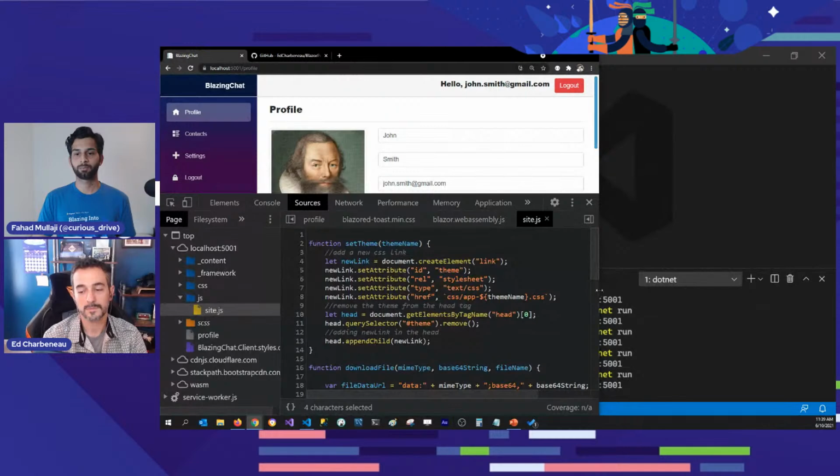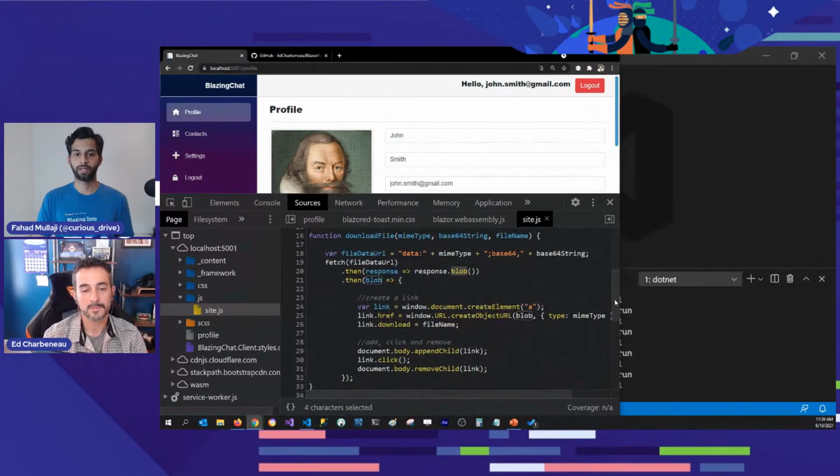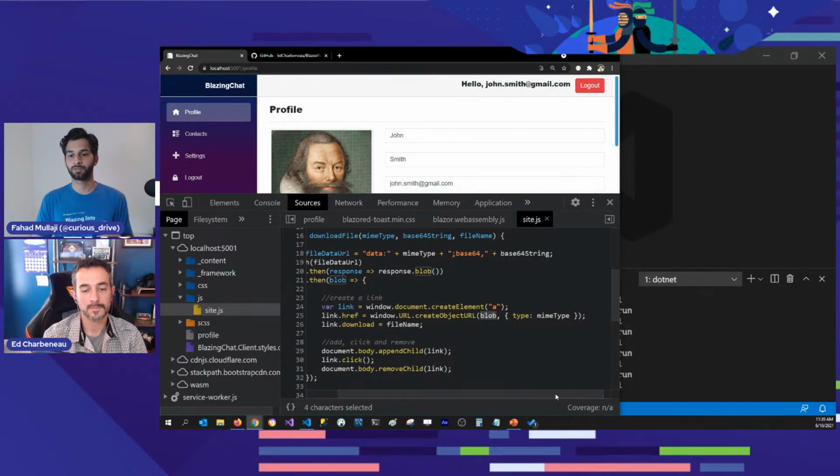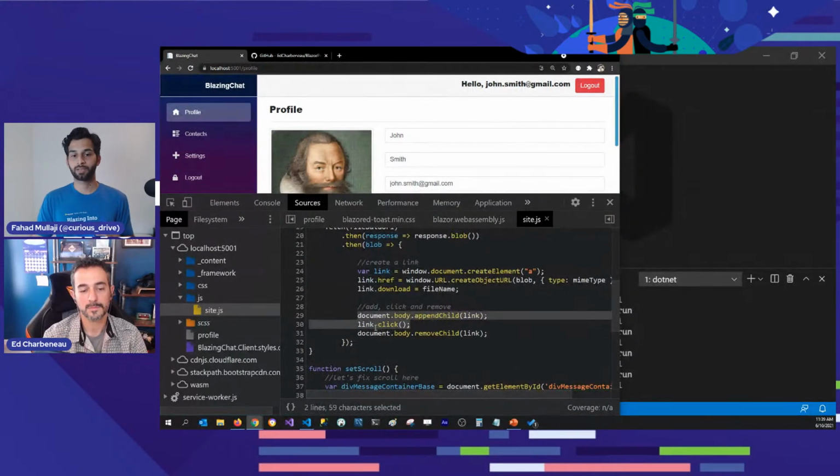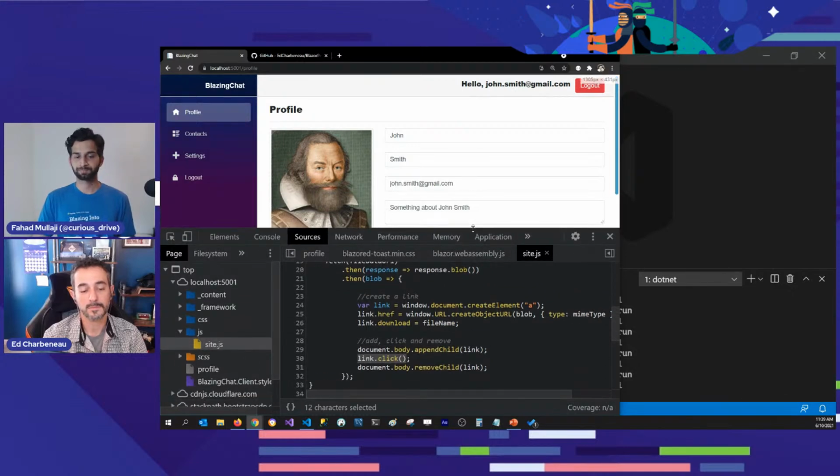You'll find this example on Stack Overflow, and I actually learned about this from Ed, when I was working on the videos. What this does is it creates an anchor tag. It passes that blob. It also passes the MIME type, and we also pass the file name. It creates that link, and the function clicks on that link, and then we remove that link because we don't need it. When we click on that link is when we download the profile picture from the server.